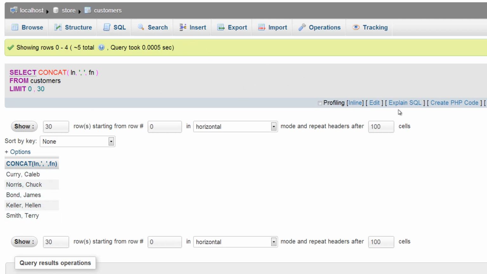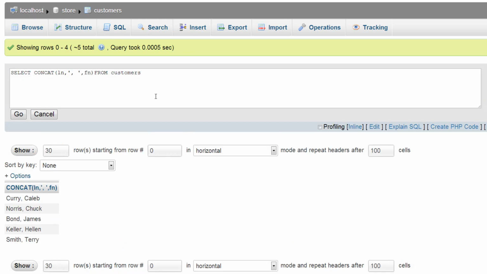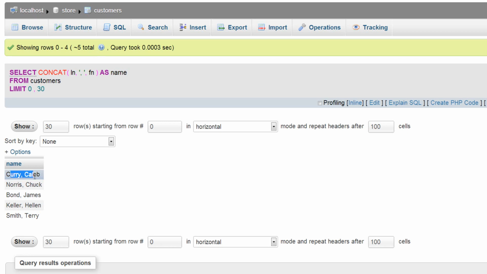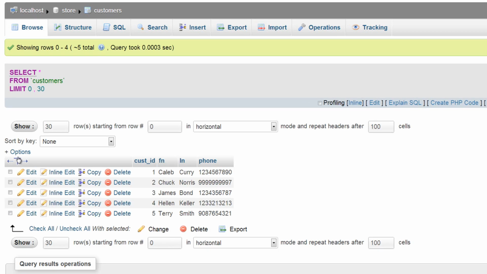So now, I want to show you something else real quick. We can actually say as and say name. This is an alias for the name. Name, and it'll display it, rather than saying concat as it did before. Oh, I just screwed it up. Dang it.